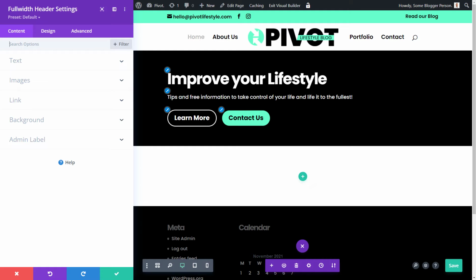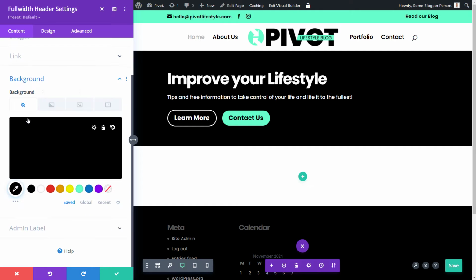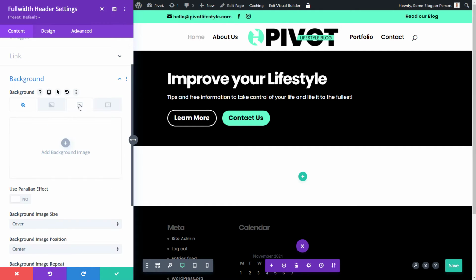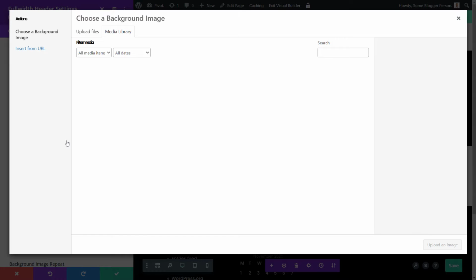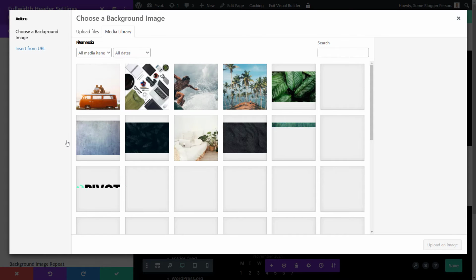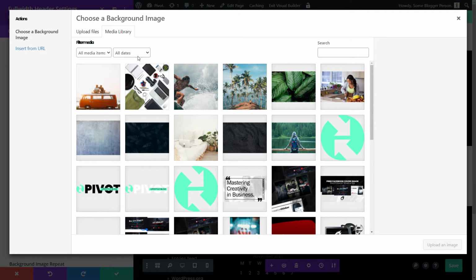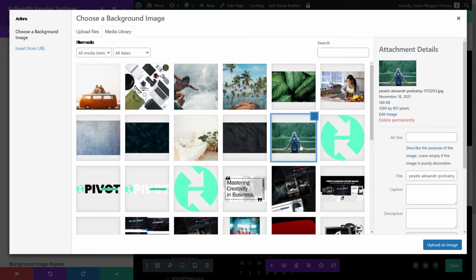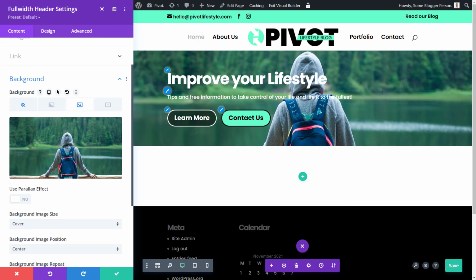Now, what we want to do is actually add in some imagery in the background that's going to tell the story. So here, we're under content again, under background. I'm going to go over here to image and add a background image. And we're going to pick one of these. We're going to say this one here. It looks pretty good. We're going to add that image. So improve your lifestyle.